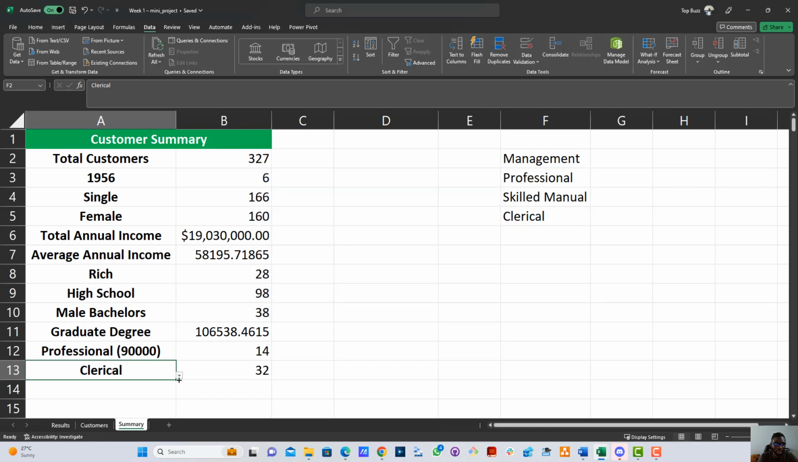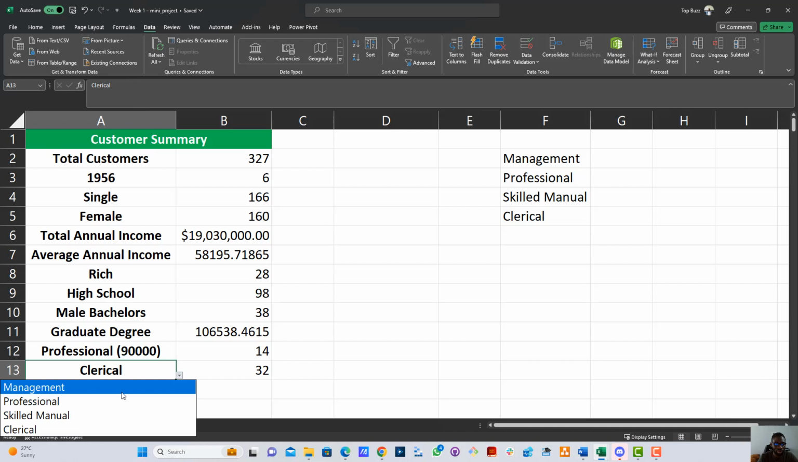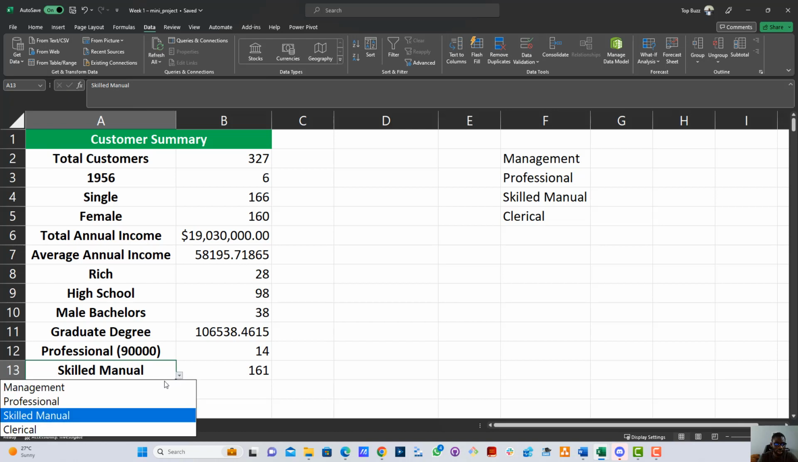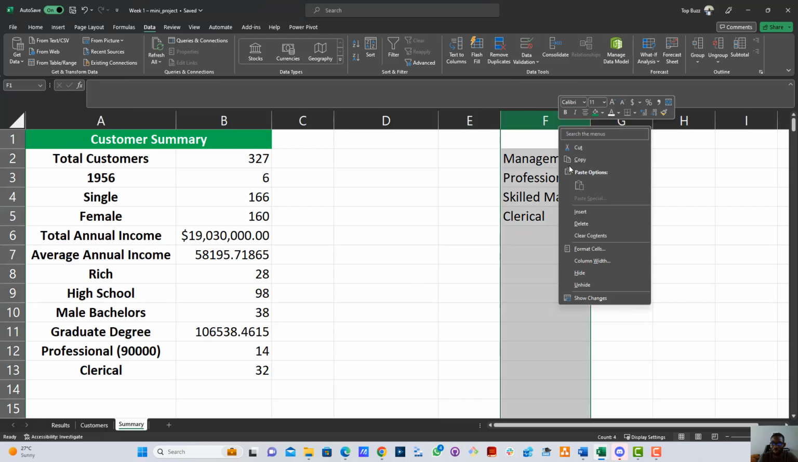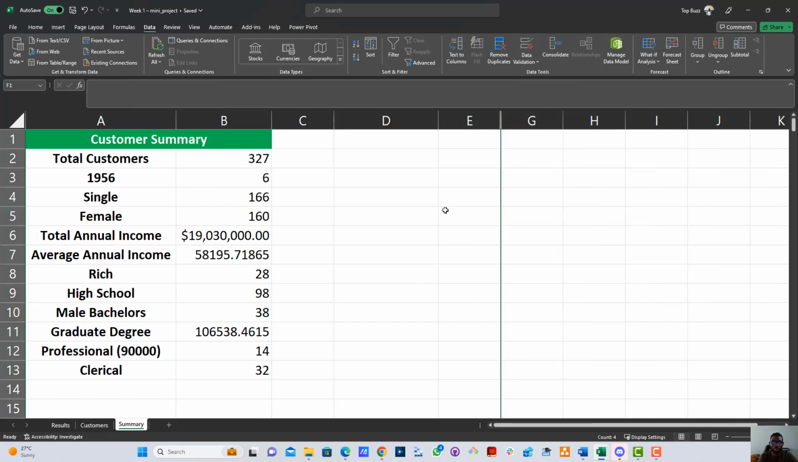So once I do that, you can see that we already have this. So you can use this to switch if you want to the next one, as you can see. That's what I was asked to do, but what we initially had was clerical. So you can hide this now so that your people will not see it. We talked about this as well.